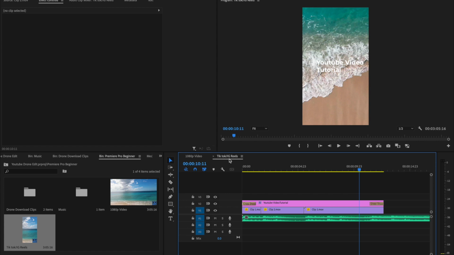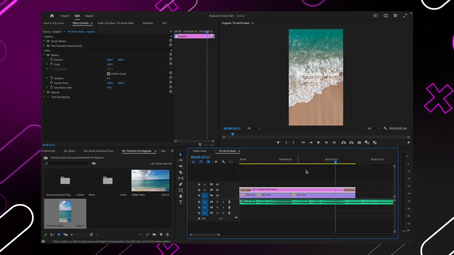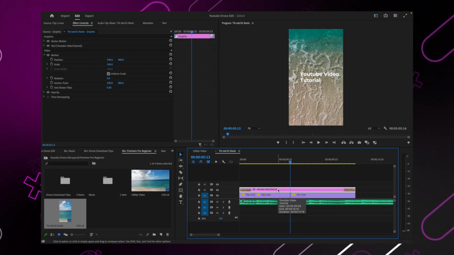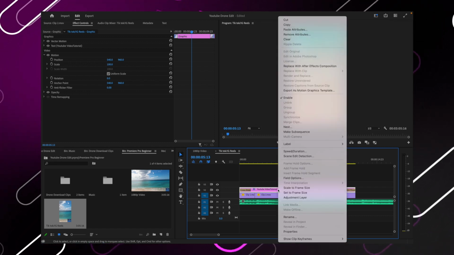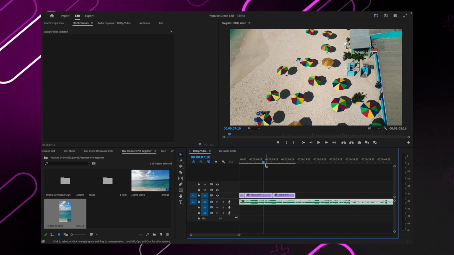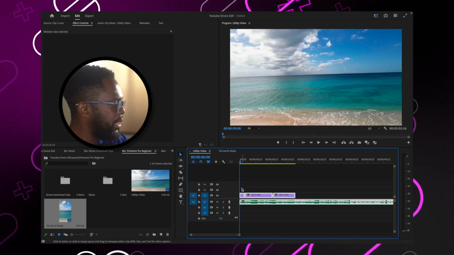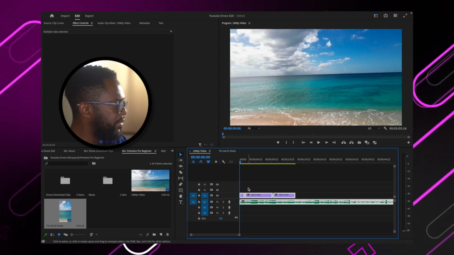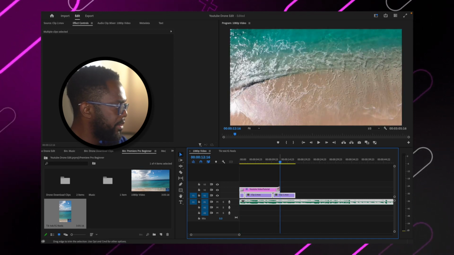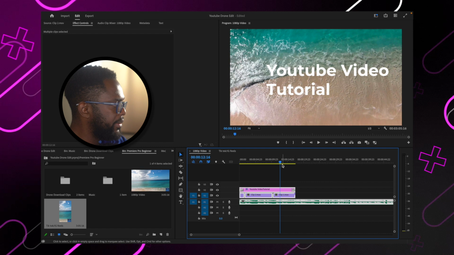So this is the TikTok IG Reels video, and then I'm just going to click on the title, press Command C. As a matter of fact, I'm going to click on the title, right click, hit copy, go back on the 1080p video, and then I'm going to press Command V or Control V on Windows. I'm going to paste the title on top of this clip, pull it to the end.